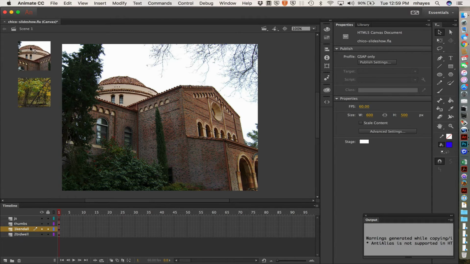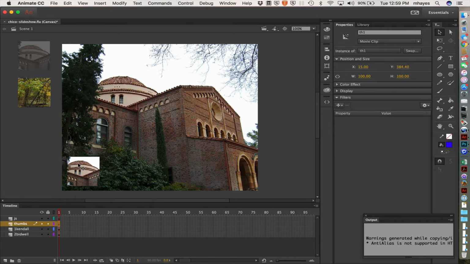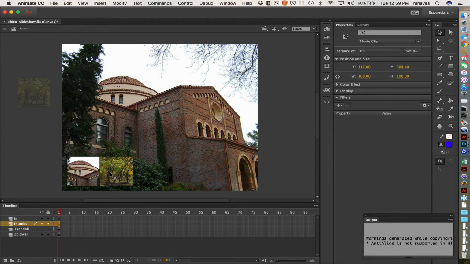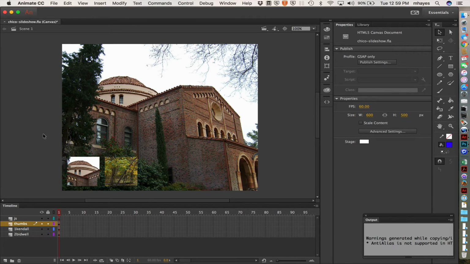Okay, next I want to get the thumbnails, and I'm just going to kind of drag them down here to about where I want them. I want them just sitting along the bottom down here. See if I get those aligned. That looks pretty good. And then I think I'm going to add just one more element just to help thumbnails pop out just a little bit.